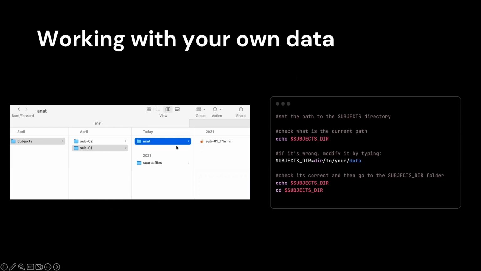Now, as I said before, you also have to define your subjects directory. And I will encourage you to use the BIDS formatting when you organize your neuroimaging data. So in my case, this is my BIDS formatted subjects directory.